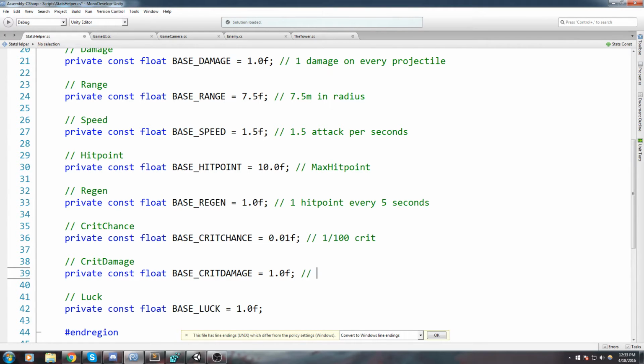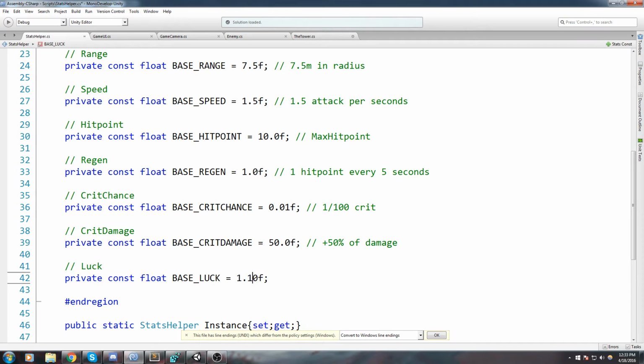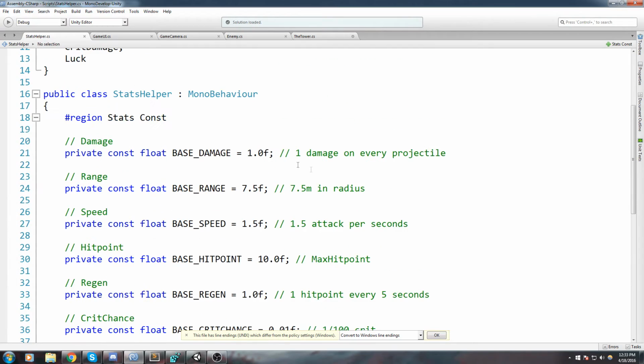And then as for the crit damage, let's say 50. So this is going to be plus 50% of the actual damage. So say you're landing a critical strike at level 0, then you would be doing 150% of the damage. Okay, then as far as luck goes, we can put, say, a 10% chance to have a drop. And that seems to work, theoretically, of course.